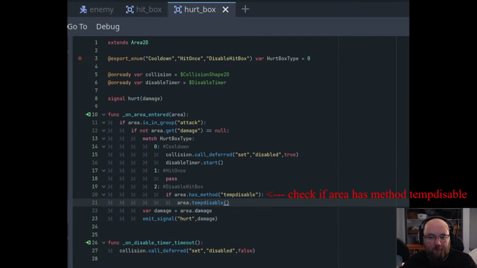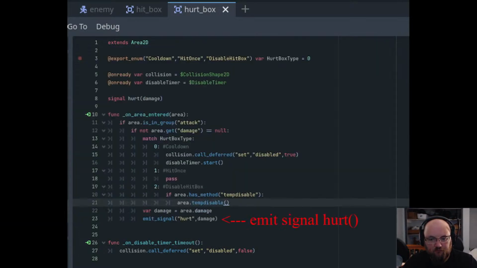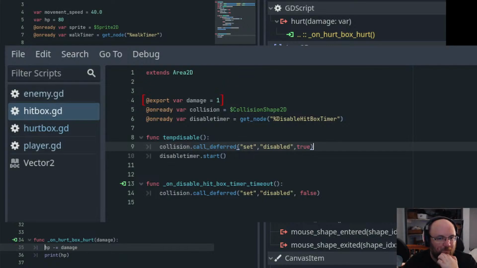If it's disable hitbox, then we will check if the collision shape for the area in the attack group has the method temp disable. If it does, the area.temp disable method is called, and it will have its collision shape disabled for 0.5 seconds. Regardless of how the collision shape is disabled, the area damage will be thrown into the hurt signal, which when connected to our player or our enemy, will reduce the body's HP by the damage argument, which is the damage value within our hitbox object.